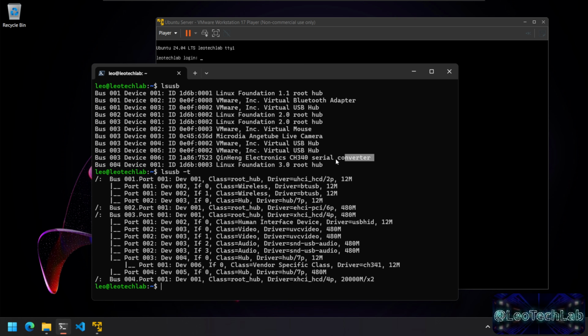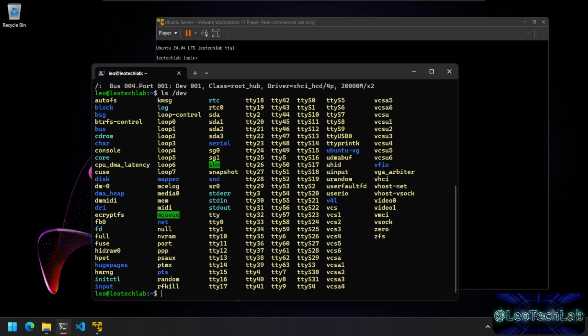And for the printer, it's this one, the Kinghang Electronics CH340. It's on USB bus 3 device 6, it's this one. And we have a loaded driver. Driver equals CH341, okay? This means that we can ls our /dev directory and see the files that correspond to our hardware devices, okay? In terms of the webcam, it's video 0, okay?